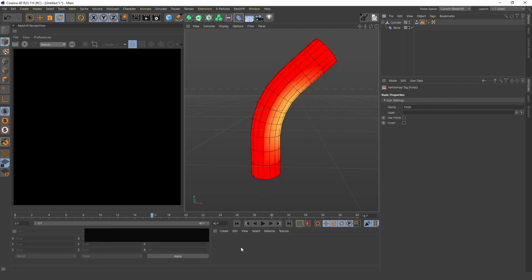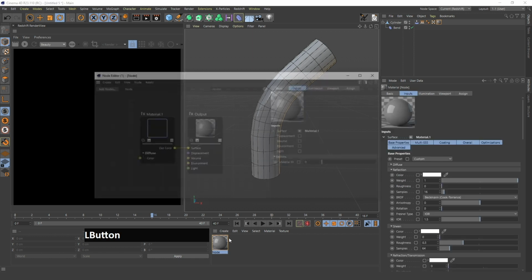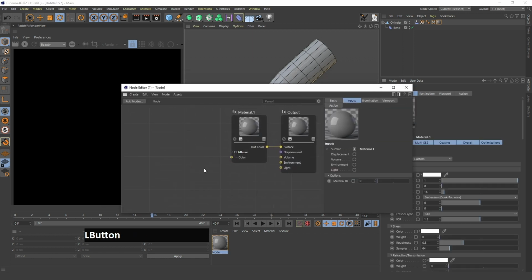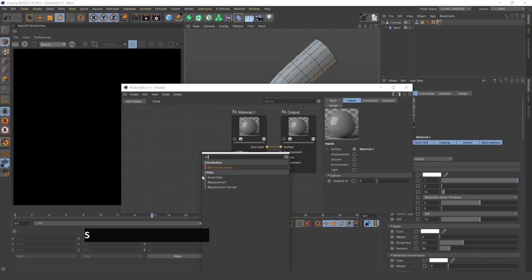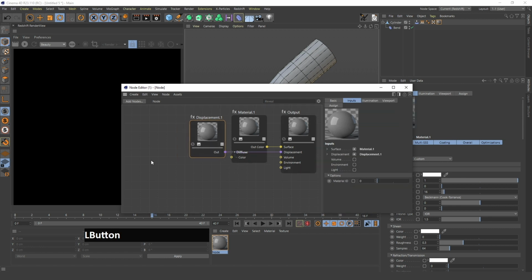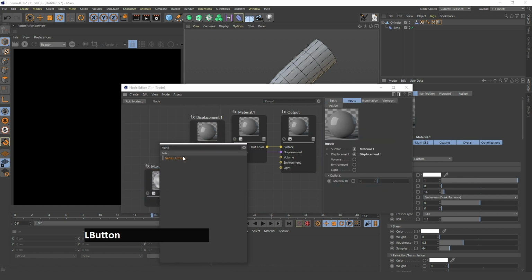Okay, so now if you want to connect this to a Redshift material, you need to create the material, apply this to your cylinder, go inside, and search for this displacement node. Then you will have to connect this to the displacement output. Next, you will have to find two more things here: maxon noise and a vertex attribute.